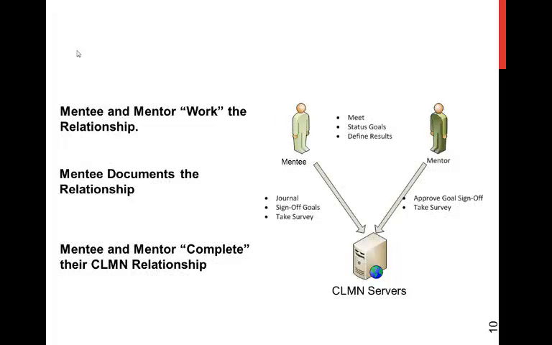Once your relationship has been created, you and your mentor can use CLMN to keep track of your meetings, to document the results of your meetings, to document your goals, to keep track of your status, and other things that are necessary for you to work your relationship. This documentation will provide a good overview of all the activities and other things that you do with your mentor throughout your relationship. When you have completed your mentoring relationship, there's a process in CLMN to close that out and make final comments that will become a record of your relationship.